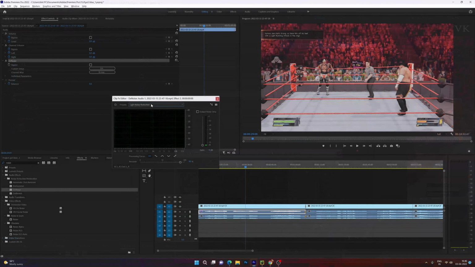So that's it, friends. This is the way you can reduce the noise or remove the noise in Adobe Premiere, in your audio track.